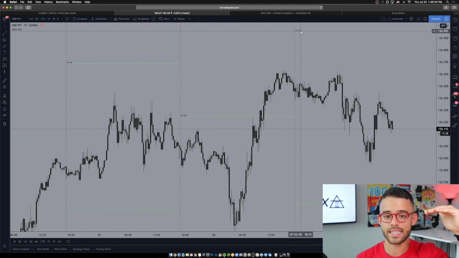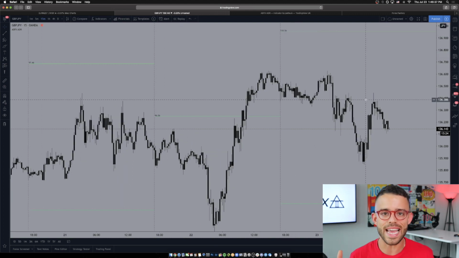Yesterday was 96, today's 110. That shows me the average range that this pair should move. Now it's calculating that based on the last 5 days of movement. So it's just a simple average, right? And that's just a really powerful indicator for me.